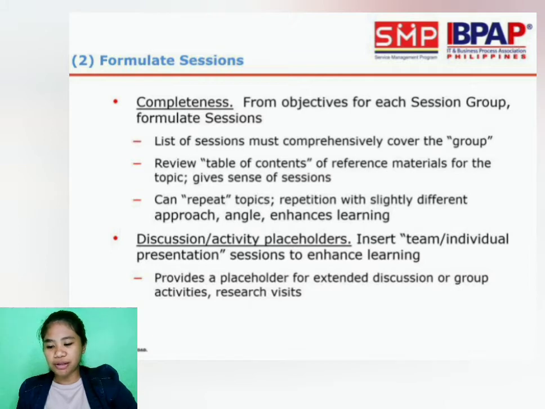Discussion activity placeholders. Insert team or individual presentations to enhance learning. This provides a placeholder for extended discussion or group activities, research visits. So, mag-provide tayo dito ng placeholder para sa extended ng discussion para sa grupo or sa mga activities, ganun, or sa mga research visits, ganun.